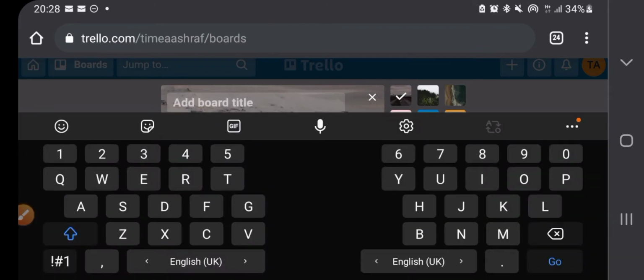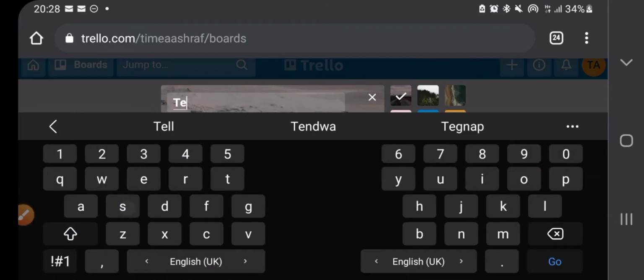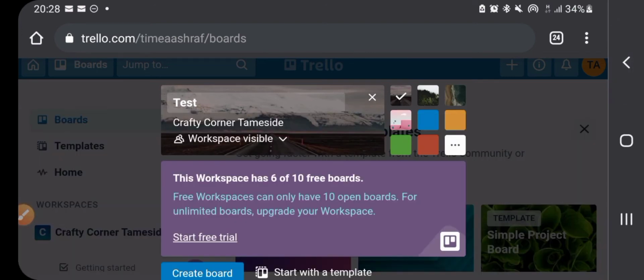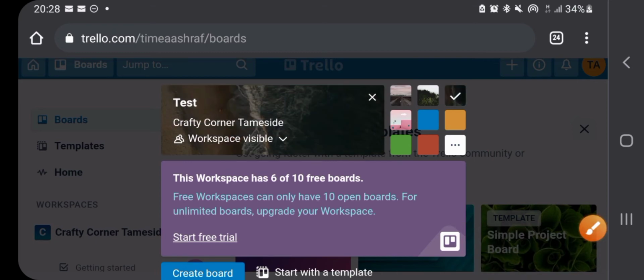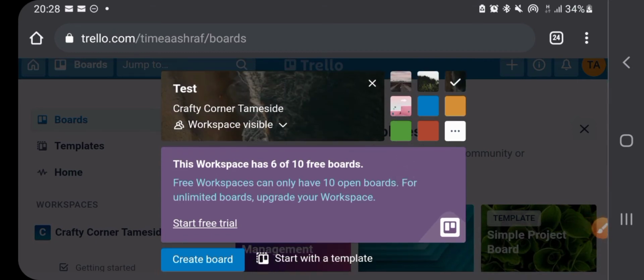And the first thing you need is to add a name. I'm just gonna call it test. In the top right section, you have the option to choose any theme that you like. Let's put this one. As I'm using the free plan, it's giving me a warning that I can have only 10 free boards.